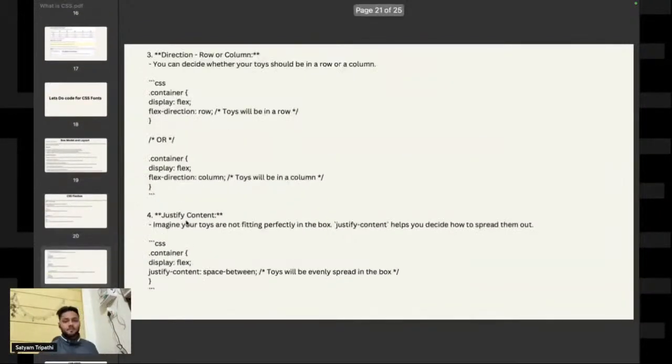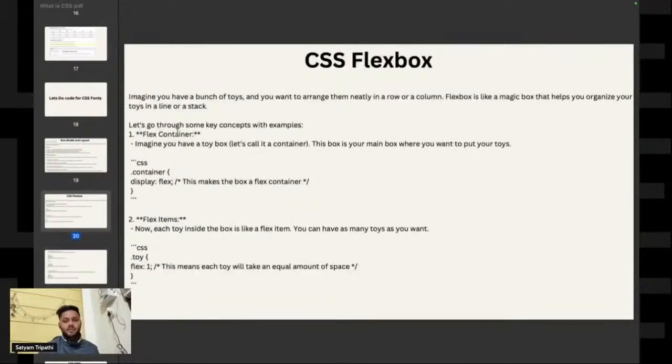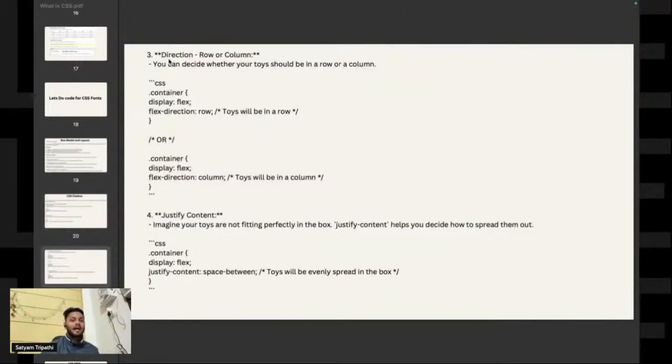Now, the third point. What we have discussed till now is that we have a flex container and we have a flex item. The next thing we have is direction, row or column. How will you decide whether your toys should be in a row or in a column? For that, we add flex direction, whether it should be in a row or in a column like this.